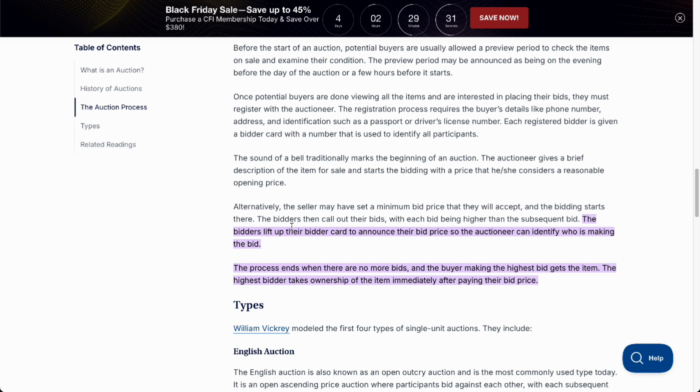Once that starts, the bidders lift up their bidder cards to announce their bid price. If my bidder card is number 10, I will say 200, and then 200 is going to be the marked price for the bid that I wanted. People are then going to try to outbid me if they want to have the actual premises, the actual real estate that we are viewing. The process ends when there are no more bids, and the highest bidder gets the item, of course, and that's how it works.